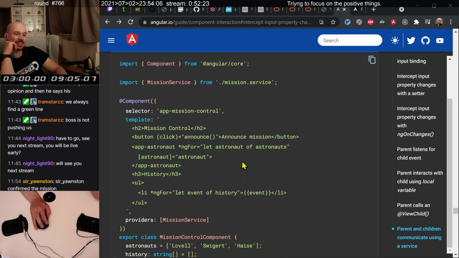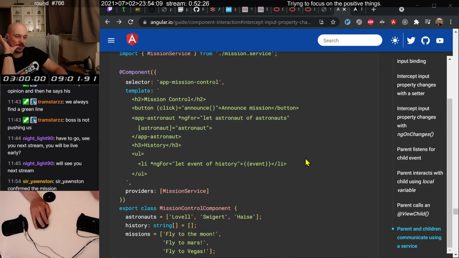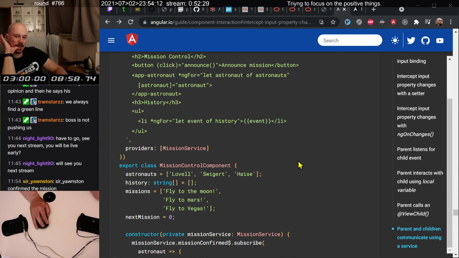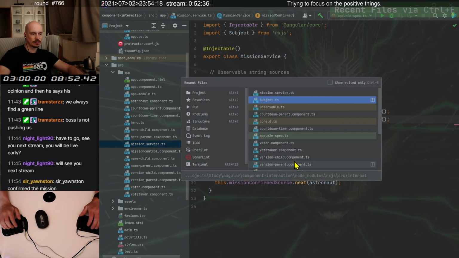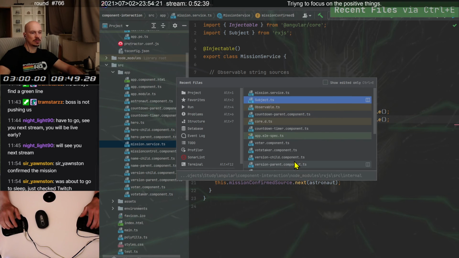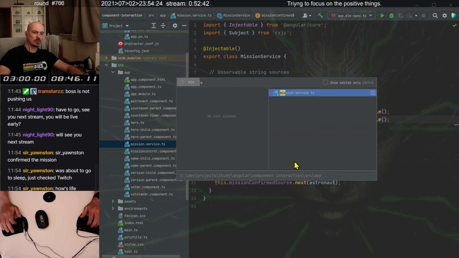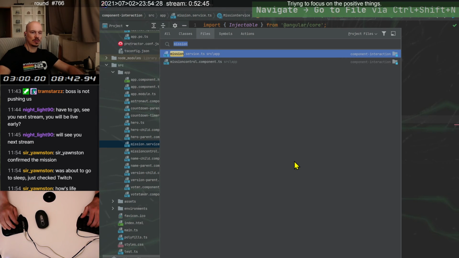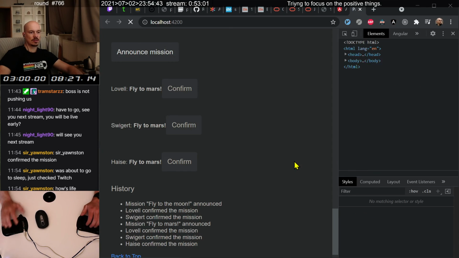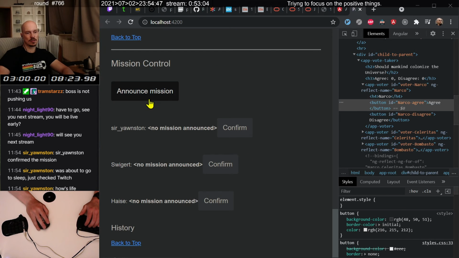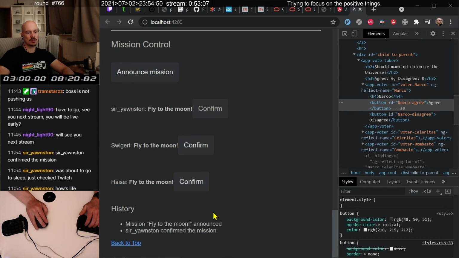So this is the button. Okay, so announce. I can do that. And that was what it was. That was the mission. No. Mission control. And this will be Sir Johnston. Okay. Now it should be correct. Yeah, okay. Announce mission. Fly to the moon. Sir Yeltsin confirmed the mission.